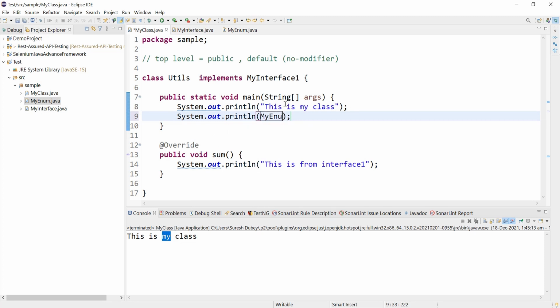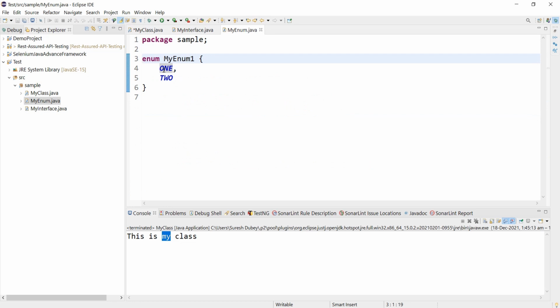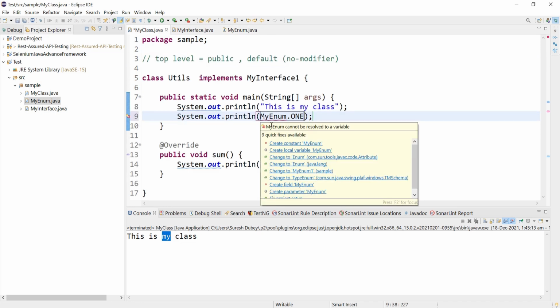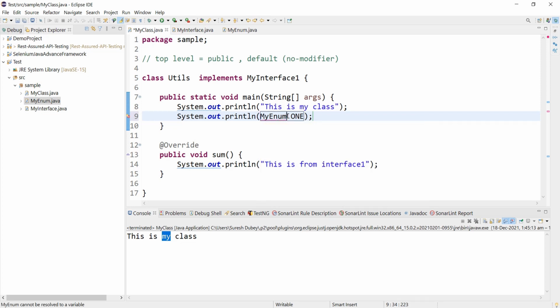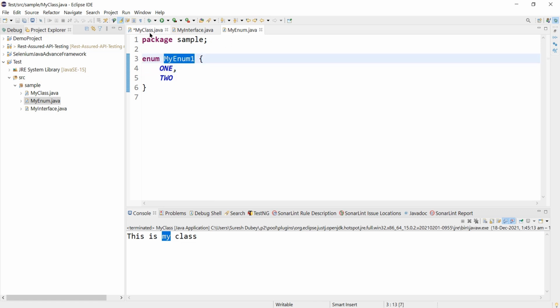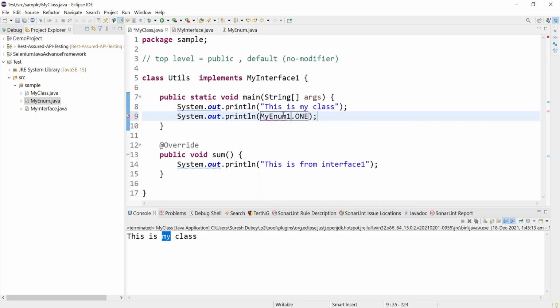So my enum dot 1, because I have defined enum 1 here, right? But here as well we are getting the same error. My enum cannot be resolved because we have to refer to the actual enum. So here the name of the enum is my enum 1. So we have to ensure that we are using my enum 1 and dot 1. So now it is recognizing.